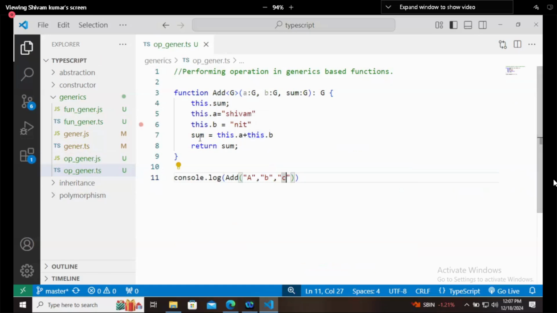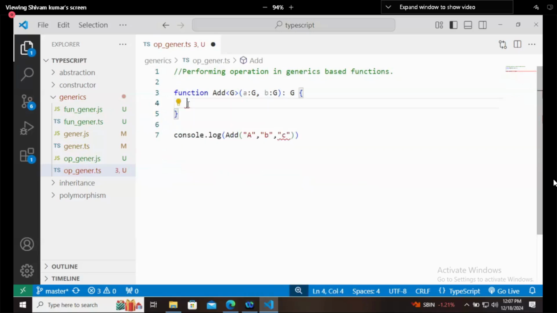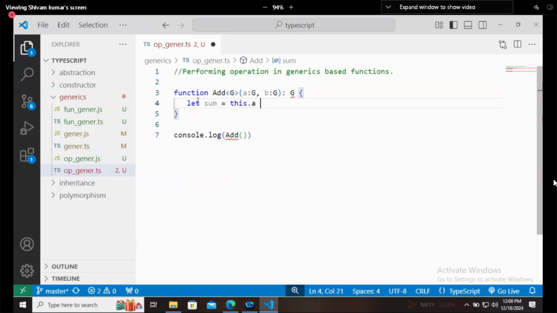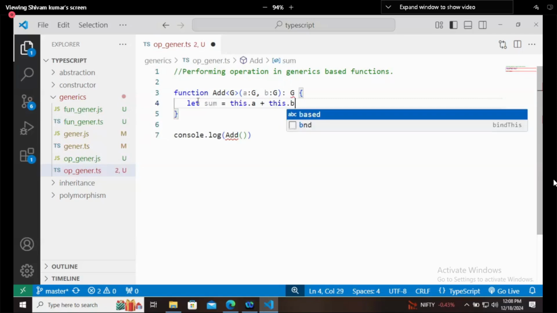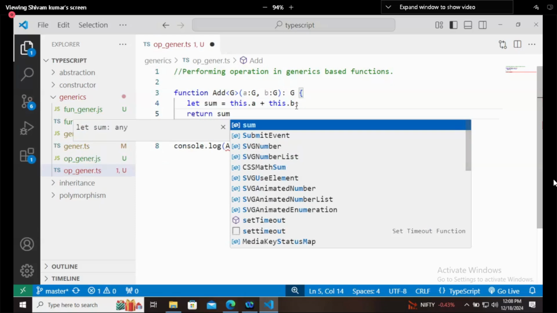But there is a lot of confusion in this code, so I will keep it very simple. There is a which will accept a generic value, and b which will accept a generic value. Let's try to perform an add function, because this is an add function. Let's declare a type of sum which will add this dot a plus this dot b. Why am I using this here? Because we are giving a generics class reference. We have already used this keyword, right? Don't have any confusion here. And now I am returning the sum.